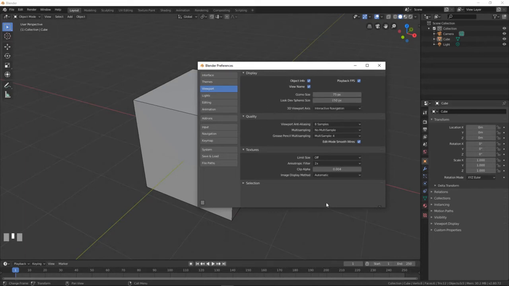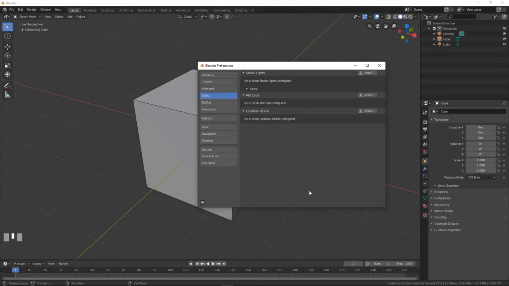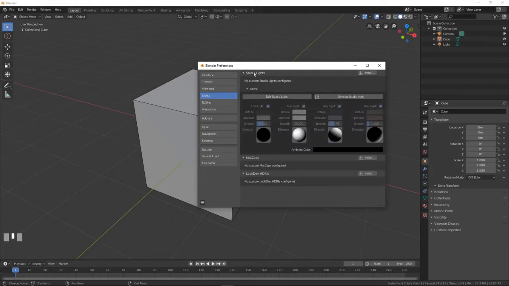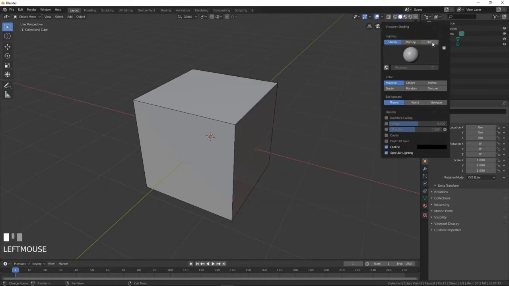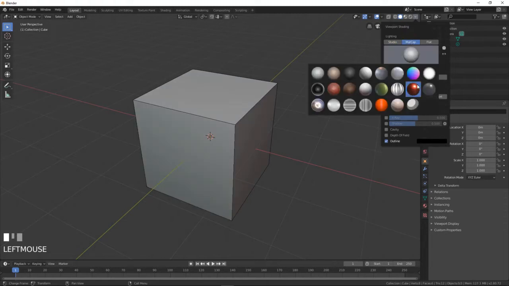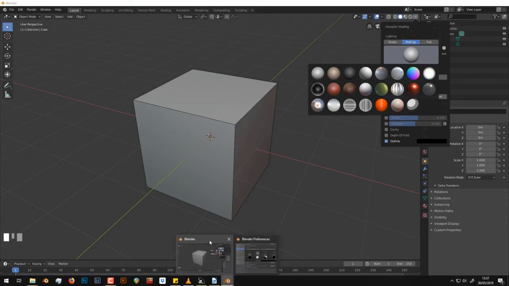By default, it's the same. We will not change anything there. For the lights here, everything is with the studio light by default. Here we will have how to manage the light and the studio light, but we can add some matcaps too if you want to add other matcaps into the list here. So some matcaps, you can just download them, search for matcap on Google, and you will have some results if you want to install custom matcaps in Blender.